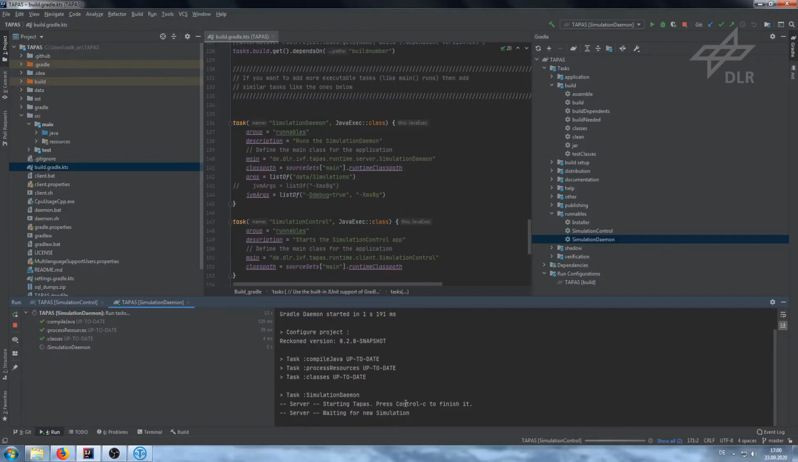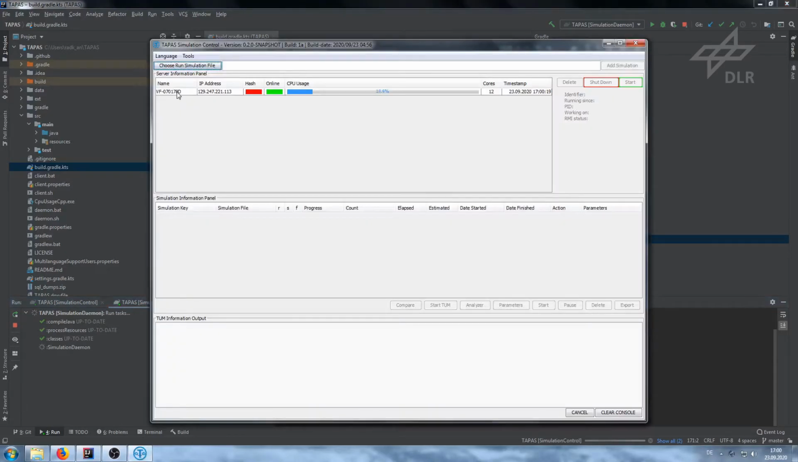And you see that the server started. If you run from the command line, you can stop the service by pressing Control-C, but Control-C is something special in IntelliJ, so it won't work. You have to quit the server by pushing the stop button, and it's waiting for a new simulation. So let's see what happened. Yeah, our new simulation server started. You can start different simulation servers on different computers since TAPAS is able to run in a distributed computer cluster environment to do things faster.